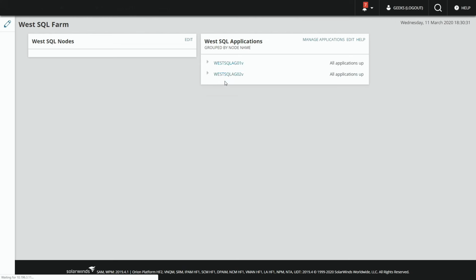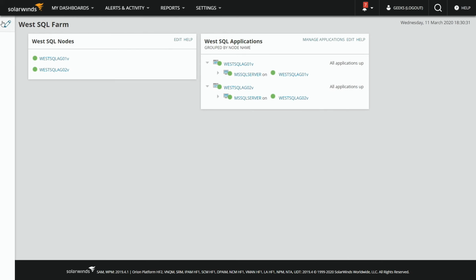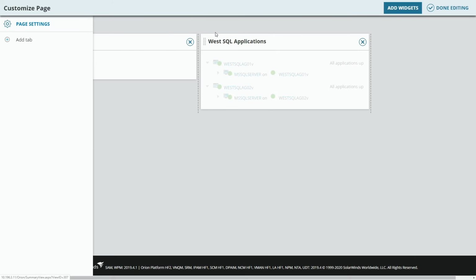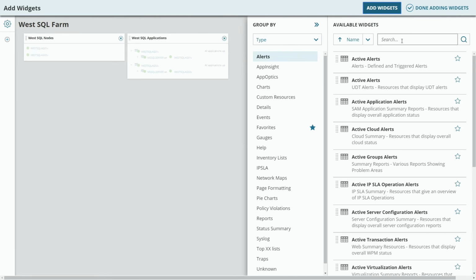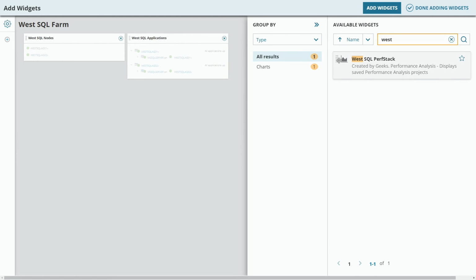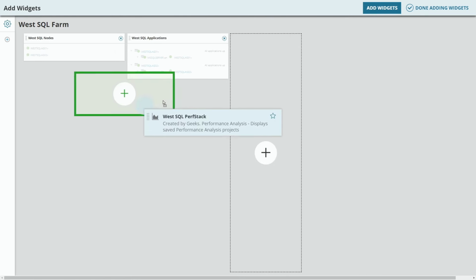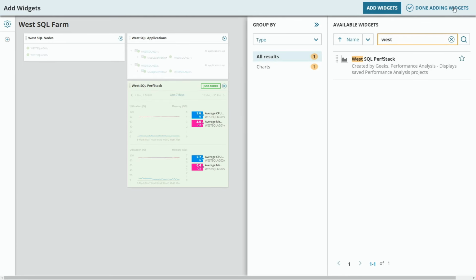So now if I go back to my West SQL farm, and I go back here to customize page, and I add widgets one more time, now if I search for the name that I just saved it as, so West, oh, there it is right there, I can place that onto a dashboard as well.